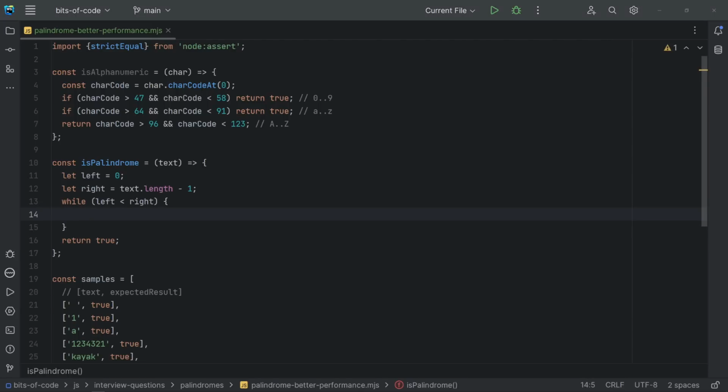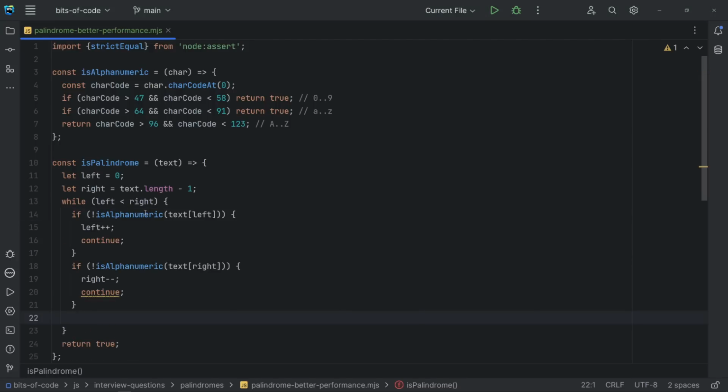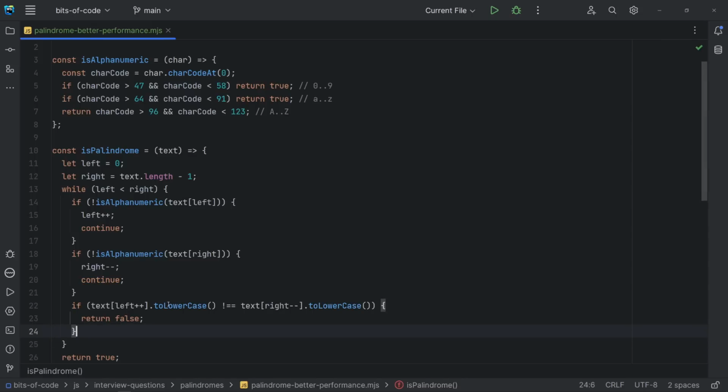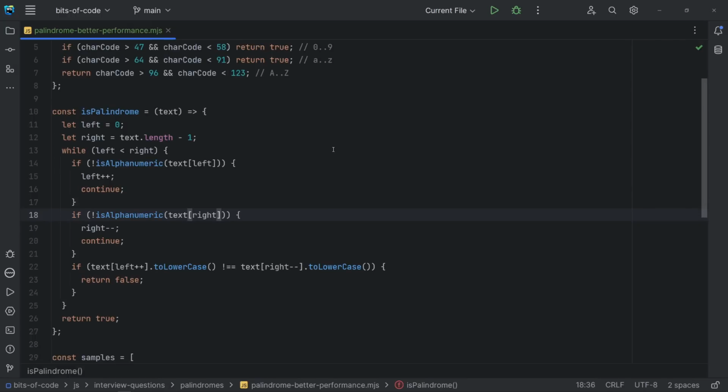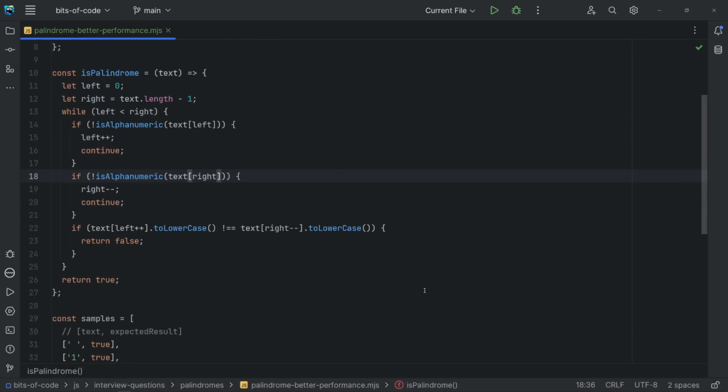Now, we need to ignore the non-alphanumeric characters from the left and from the right. The continue statement ends the current iteration of the loop. The program control is passed to the end of the loop body. Then, we need to compare the character from the left with the one from the right. At this moment, we need to convert them to lowercase before the comparison. If they are identical, we can continue our loop. Otherwise, we can finish our function returning false.